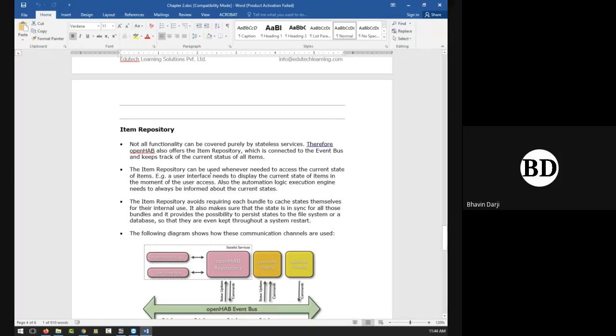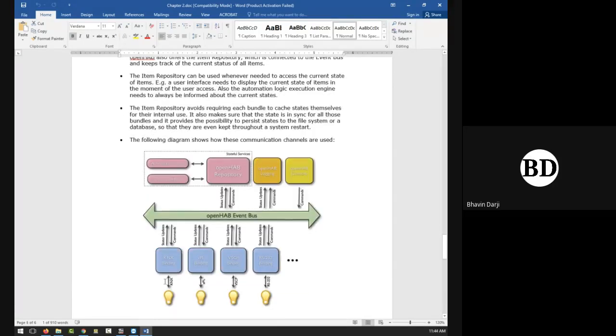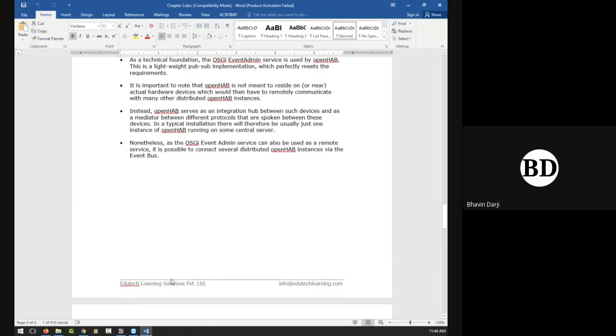The first one is item. Item is nothing but, in our IoT, Internet of Things, things means embedded devices, correct? In the same way, in OpenHab language, items mean our physical embedded devices.